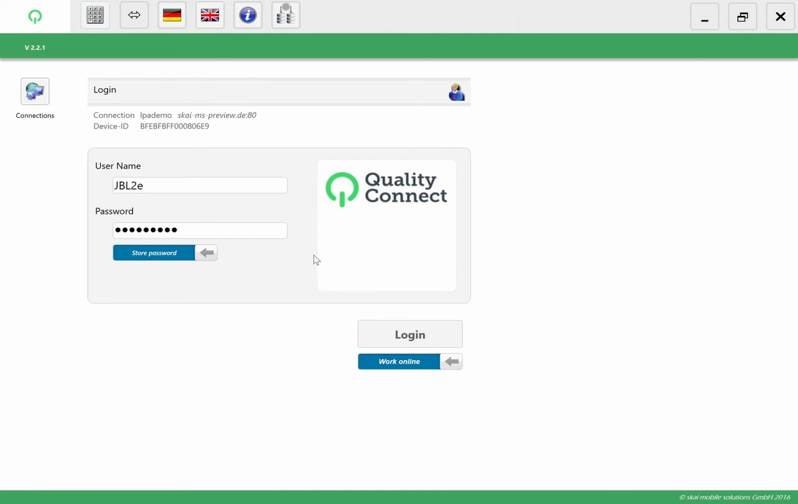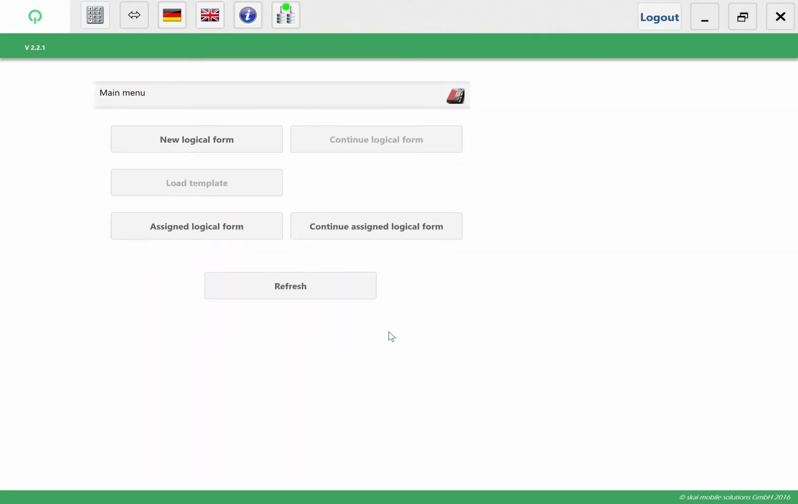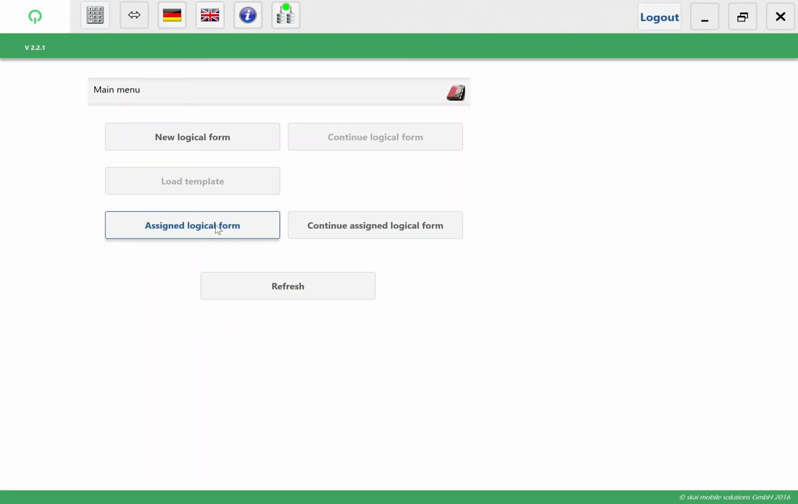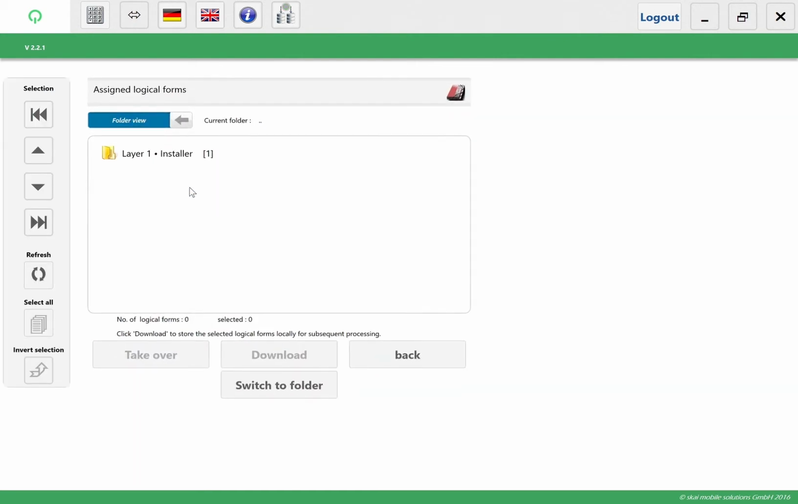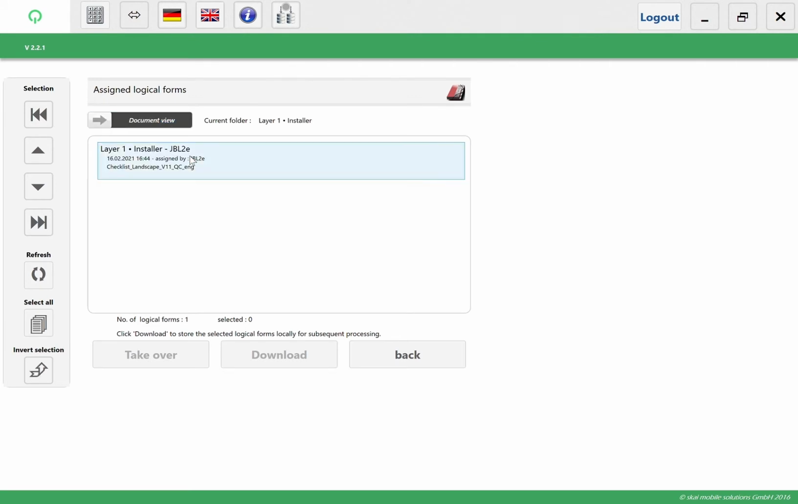Now let's imagine that Layer 2, let's call him Tom, takes the tablet to the shop floor to perform his weekly audit. In our example, Tom logs in with the profile of a Layer 2. The Assigned Logical Form function gives us access to assigned LPA checklists for Tom. In this case, Tom is assigned an LPA checklist for today.